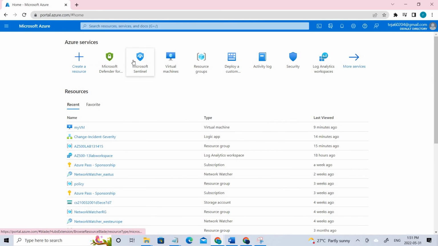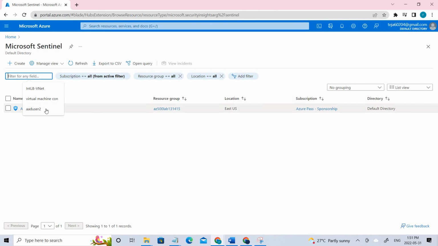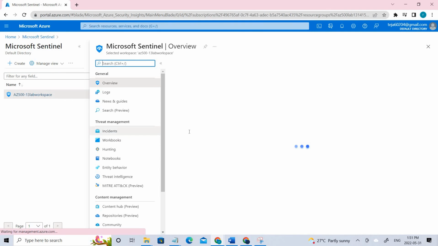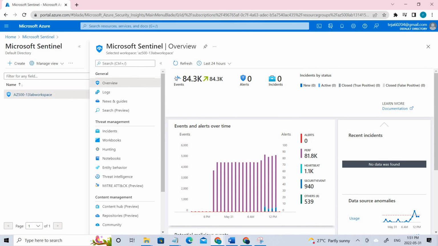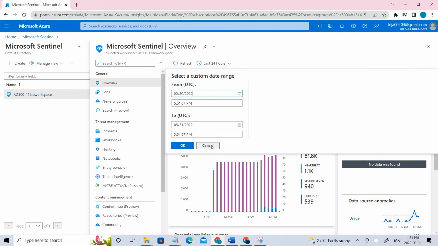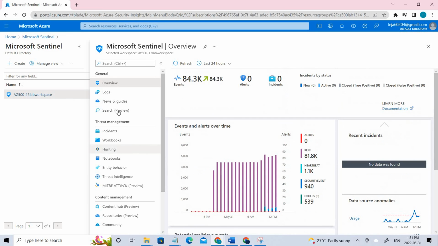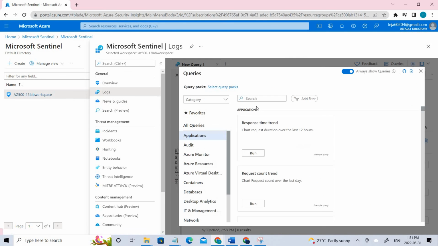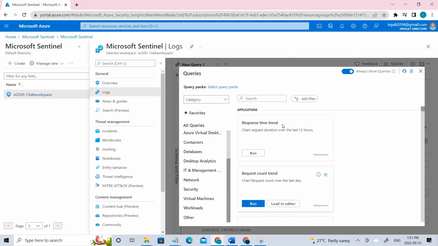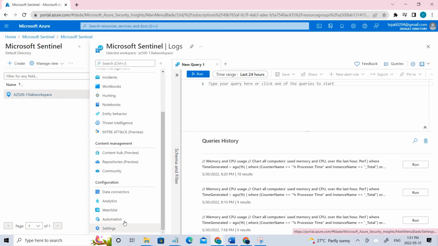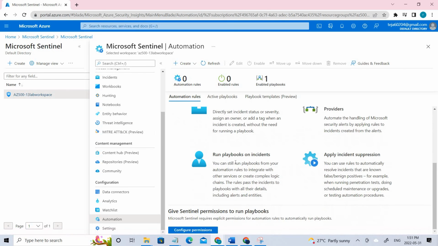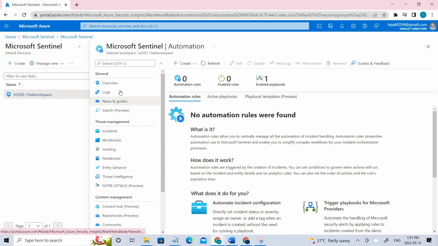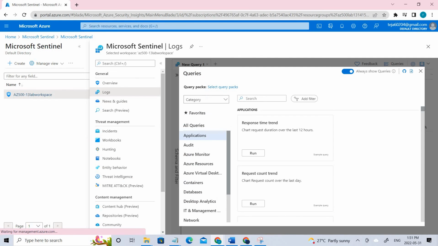So once it is done, even in Sentinel, if I go here, you can see the total number of events in the last 24 hours, and you can do the custom as well if you want. Logs, so you can select the logs accordingly. I think I have told this in the previous videos. It's not for this lab. Yeah, so that's it for now.